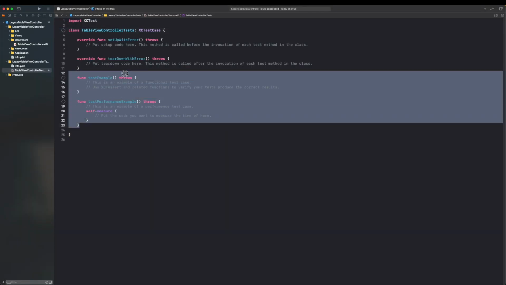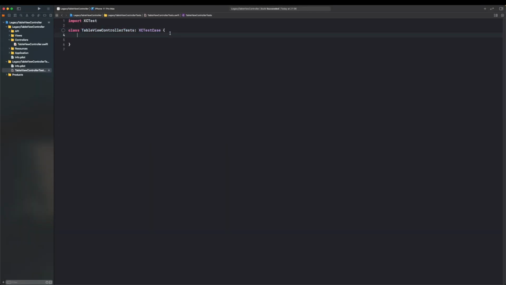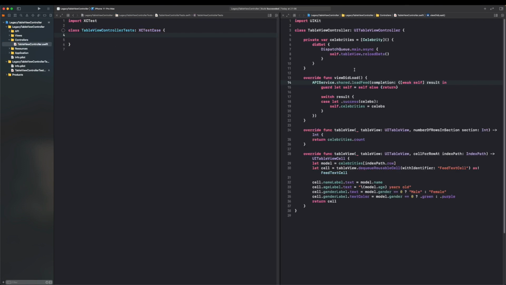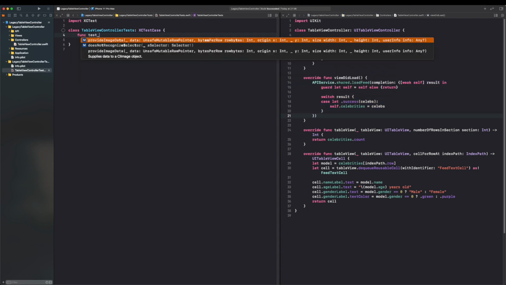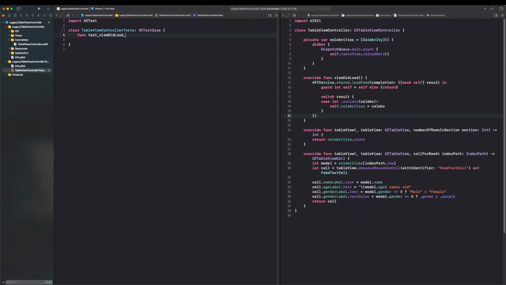And then get rid of all of this because we don't need it. So the first functionality I want to test is that when the view did load, this table view controller will call the loadFeed function from the API service class. So the test name could be test view did load request data from API.